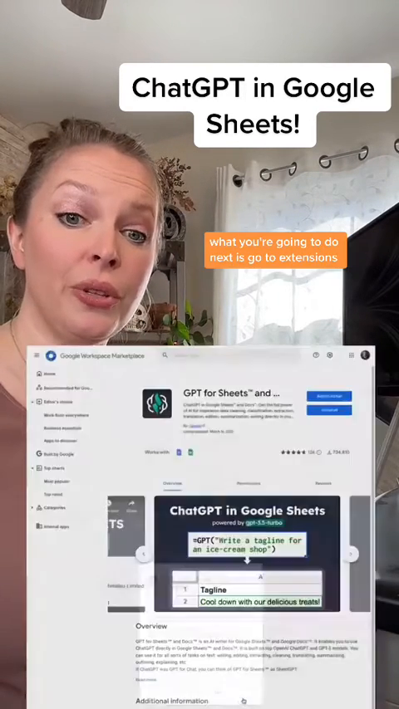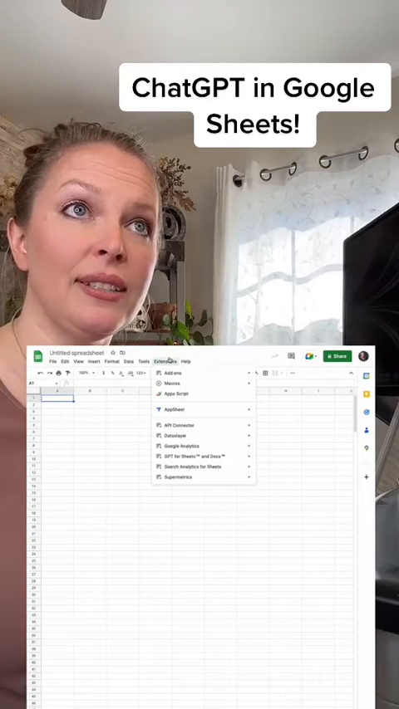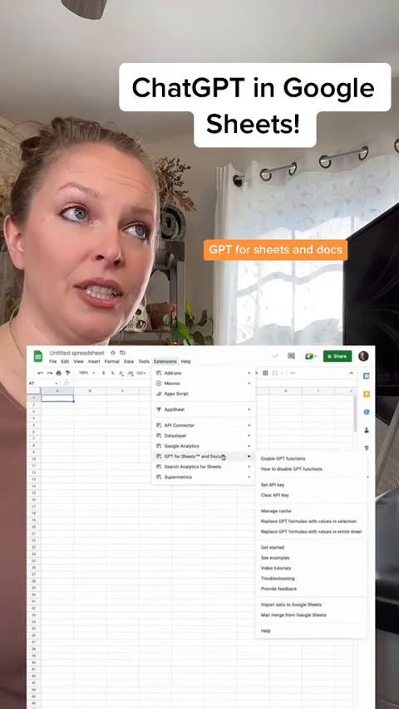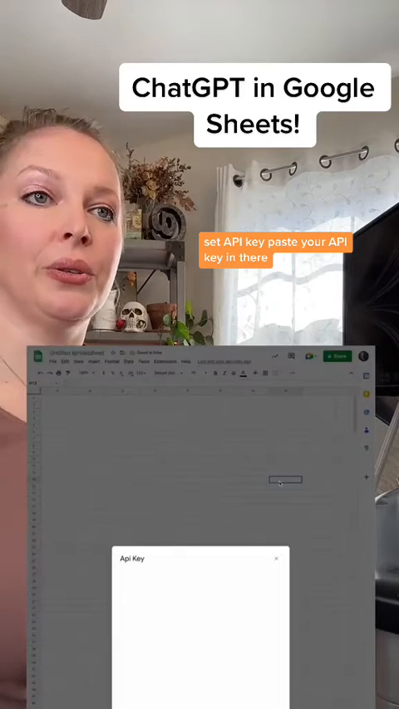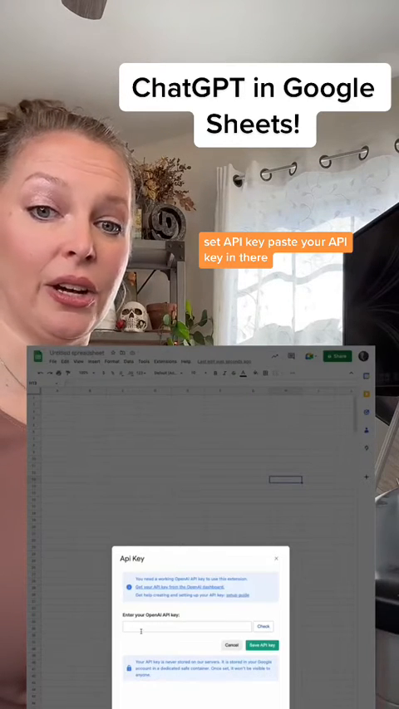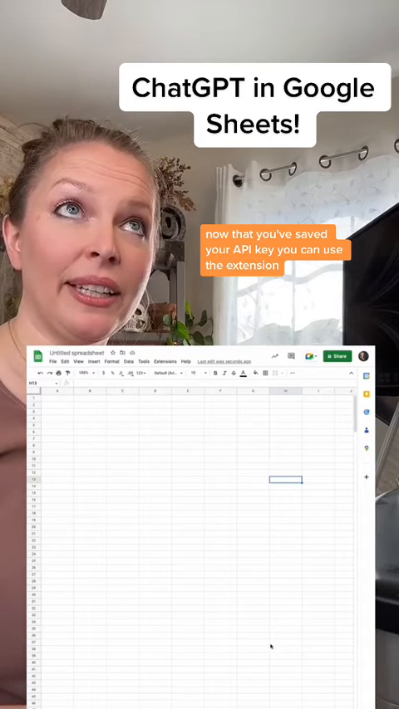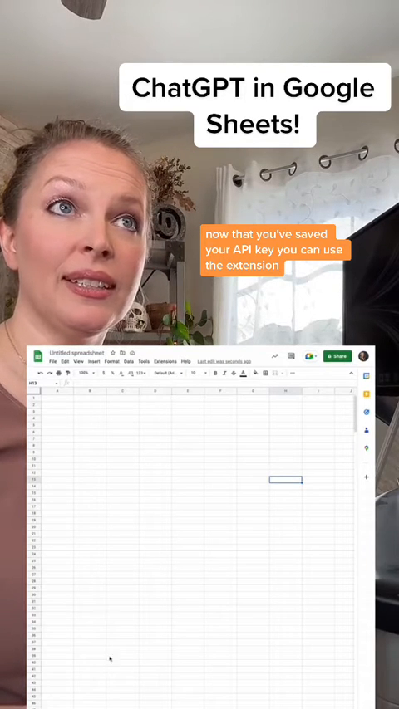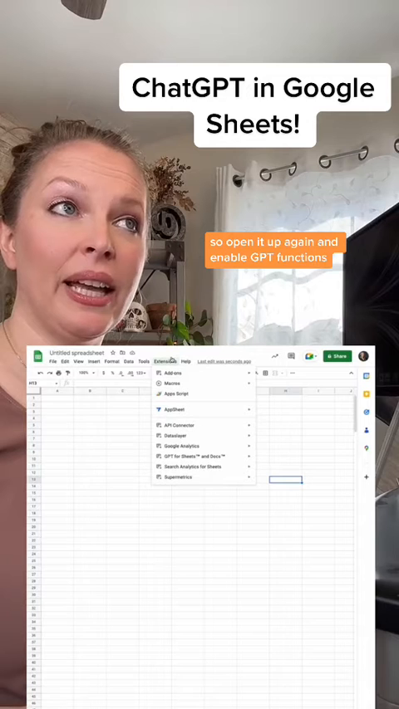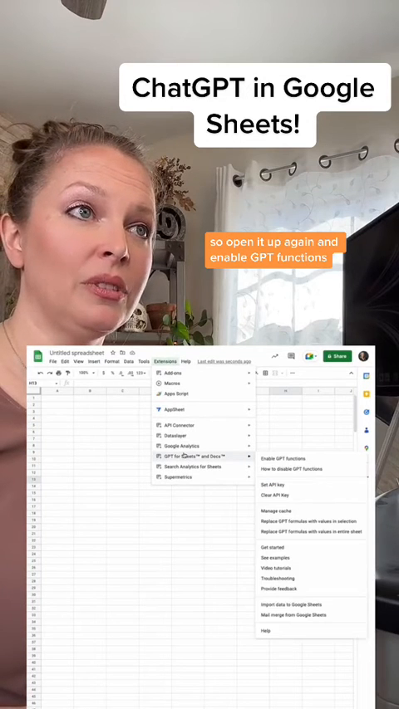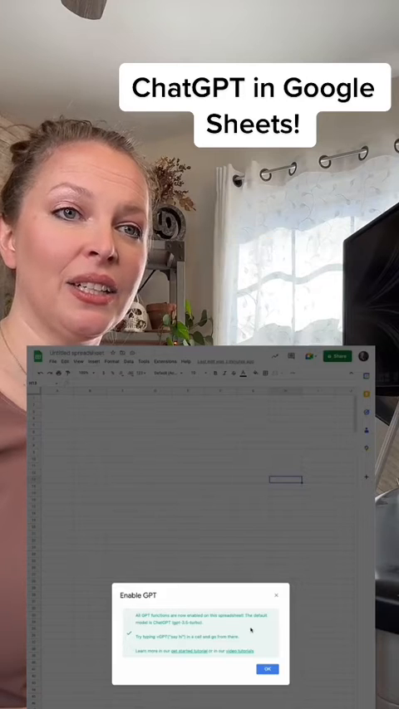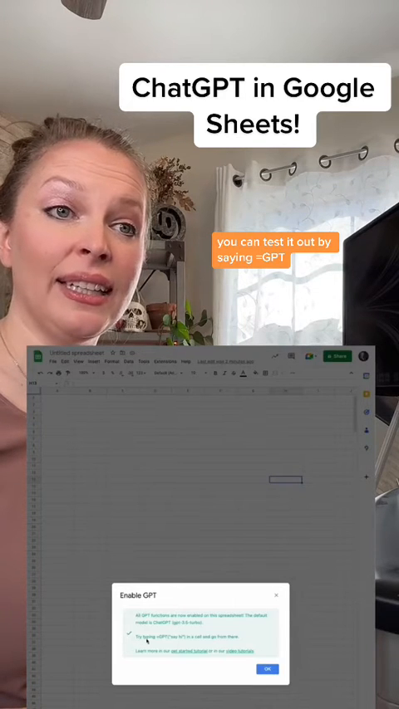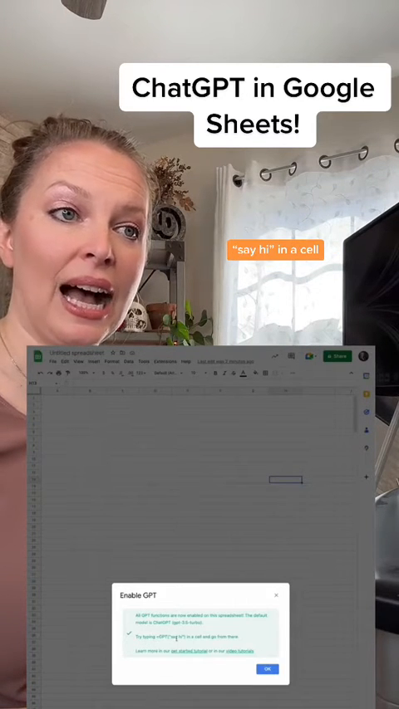What you're going to do next is go to Extensions, GPT for Sheets and Docs, Set API Key. Paste your API key in there. Now that you've saved your API key, you can use the extension. So open it up again and enable GPT functions. GPT functions added. You can test it out by saying equals GPT, quote unquote, say hi in a cell.